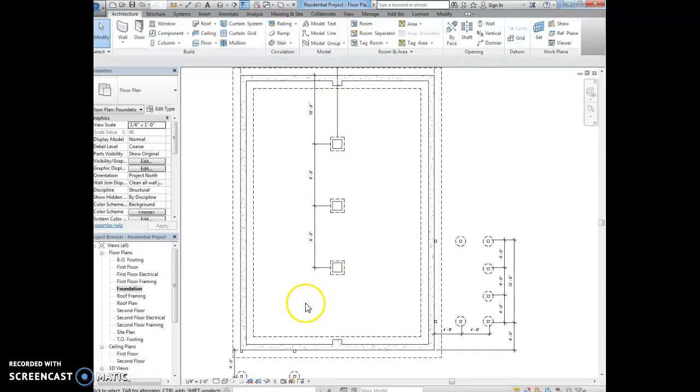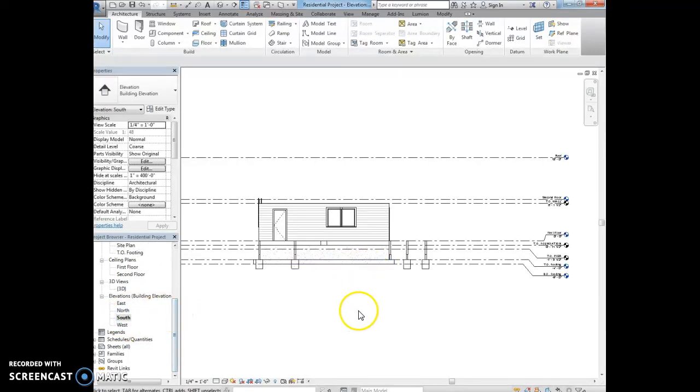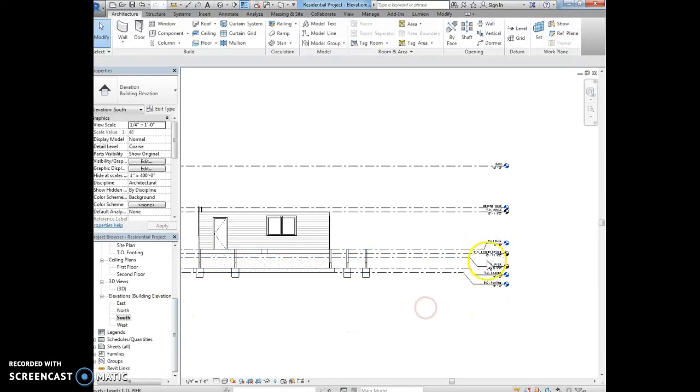Okay, and then the last step that we left off on was we were adjusting our elevations. So we were in the south elevation, or whatever elevation you were working with, and we were adjusting some of these because we realized that our elements are not connected properly. I think to better explain this, what we should do is take a look at a section through the building.